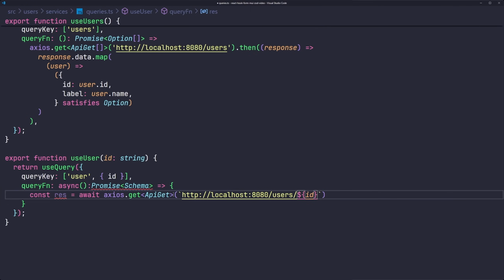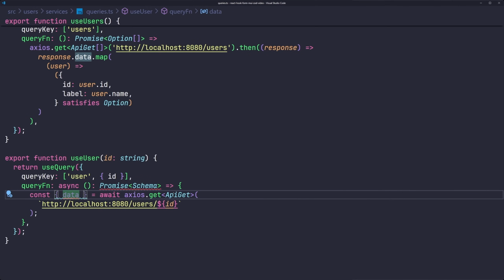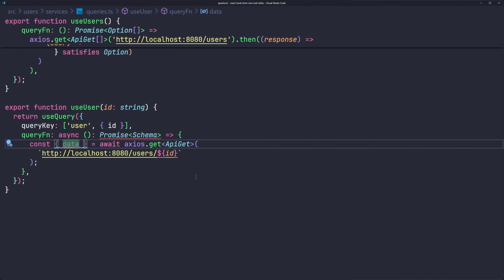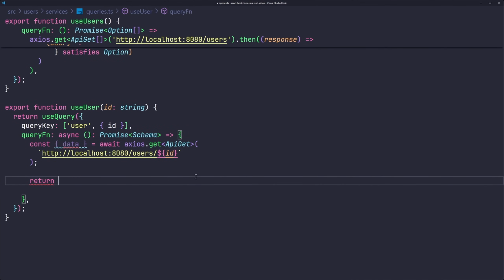This is how the JSON server backend works in Node.js. But it might be different in your case. And instead of doing it like this, I simply destructure the result and simply return the data from it. Then I simply need to return an object with the shape of my schema.